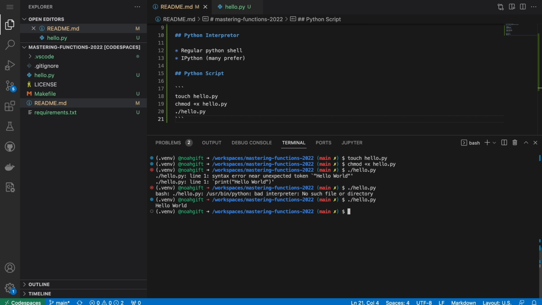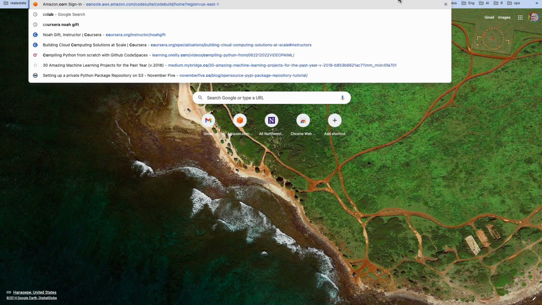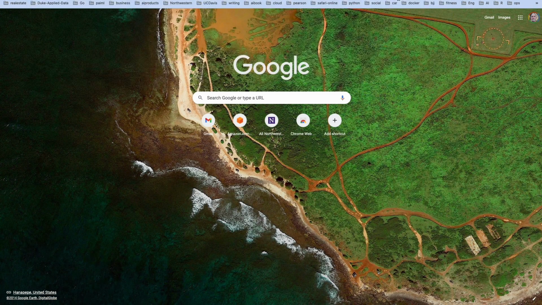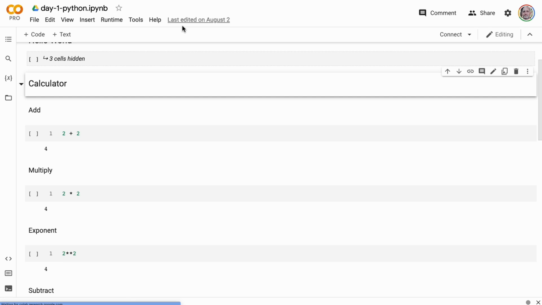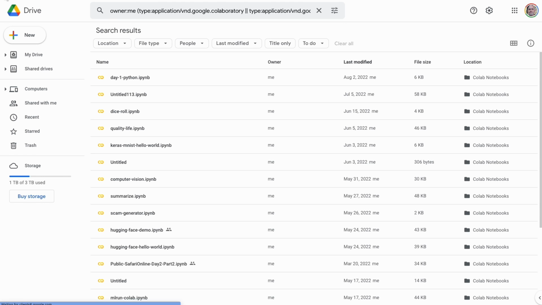So I'm going to open up another section here. We'll call this notebooks, Colab and Jupyter notebooks. There we go. So I'm going to open up another shell here. I'm going to go to Colab, and here we go. I'm going to say, no, I don't want that.